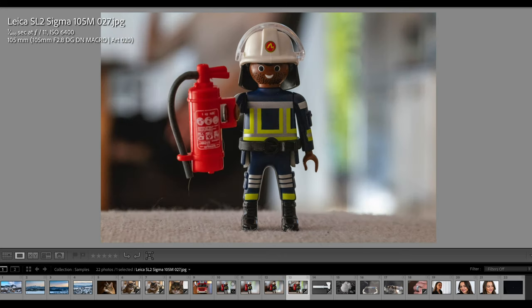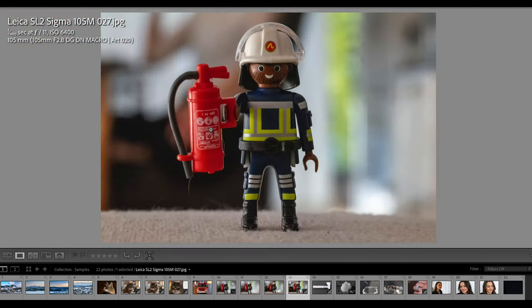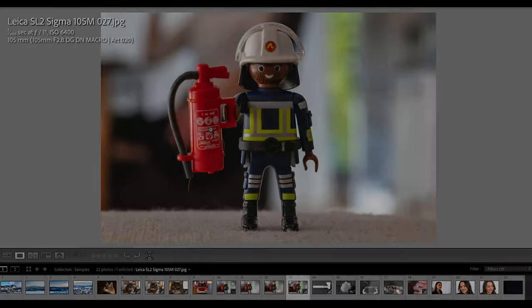And then getting the aperture even more close to f11, we are now almost at the level where we have the firefighter sharp and some idea what the fire extinguisher is, but still you don't get a wide enough depth of field to get everything in that tiny little toy sharp and in focus.